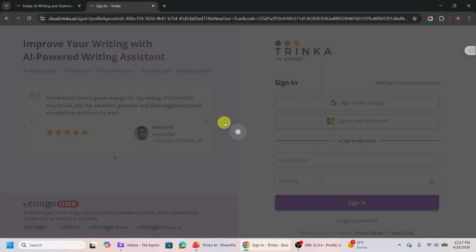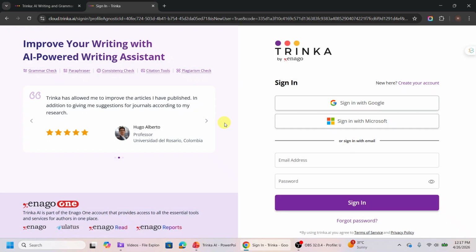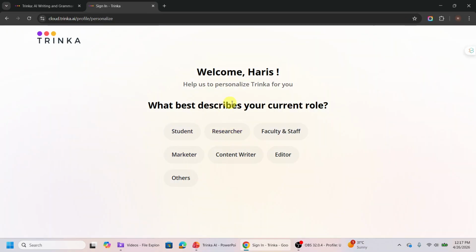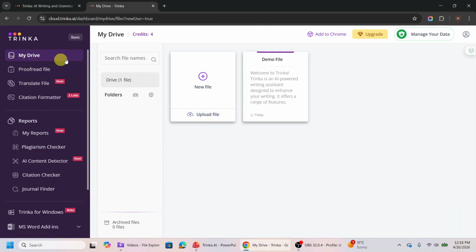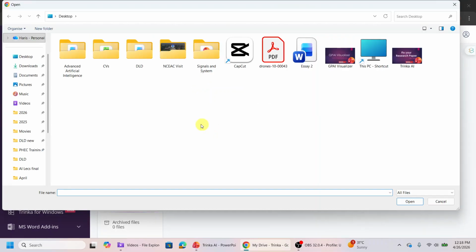And so as you can see, it is now going to log into the system very quickly. Just give it a couple of moments. So it is asking what your preferences are. It really doesn't matter, so let's select faculty and staff. And now it is asking me to upload a file. Trinka, besides proofreading of the file, gives you a lot more options as well that are free of cost, and I will be covering a couple more options in my follow-up videos. So let's upload a file from my device.